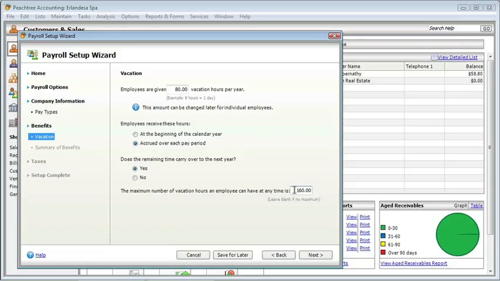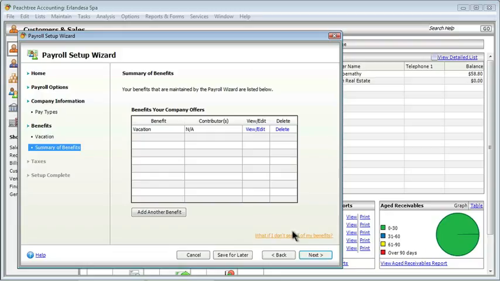Notice that it says you can leave that blank if there's no maximum to how much carryover they can have. We'll click on Next. Because that's the only benefit we have, it's summarized right here, just vacation, and we can view or edit or delete that. We can also add another benefit, so don't panic if you didn't check all the boxes that you wanted to have. We'll leave it there for now because you've seen how it's done, and I'll click on Next.